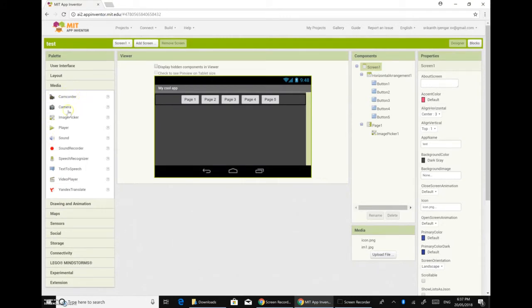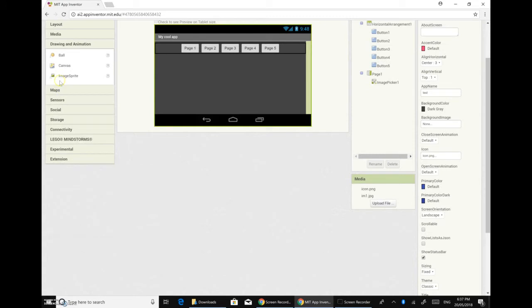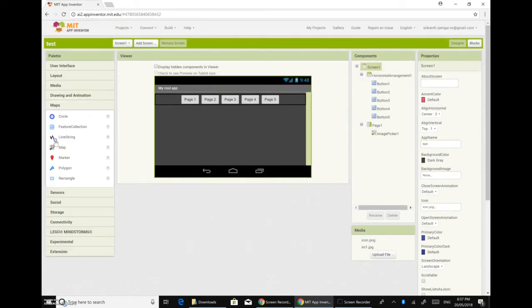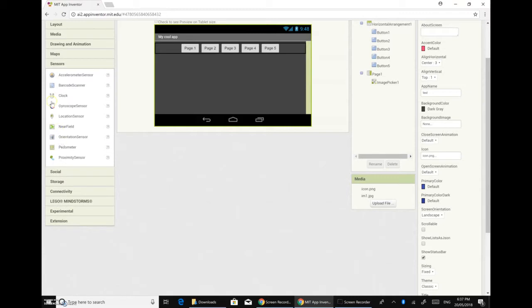If you want to make a camera app, you can use the camera here, and you can embed sounds. You can even record sound from the mobile phone's microphone. You can put in drawing and animation. We will be using a bit of these features today, like the canvas, which we will certainly be using. And if you want to go into the most advanced, you can go into the map section, where you can have a simple map over here and simple GPS information, it can also track where your phone is, and you can use the sensors.